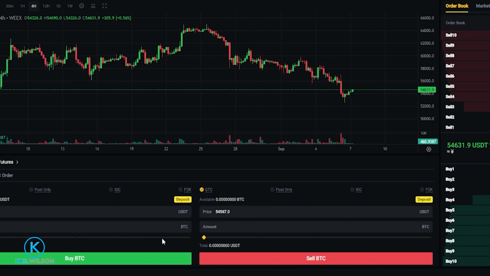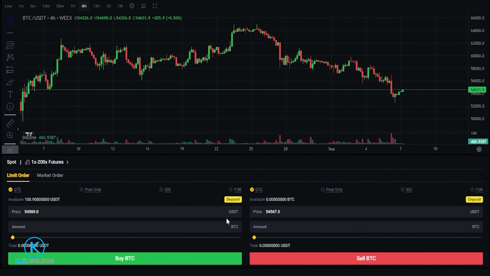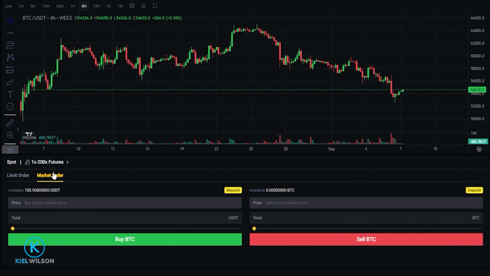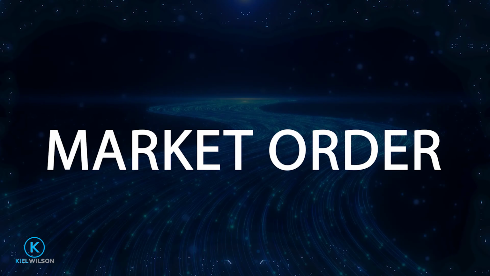And of course, we can do the buying and selling using the order panel located just below the price action chart. You can see that we can use limit orders as well as market orders. Just click on the order type that you wish to use. I'll start by demonstrating with market orders.